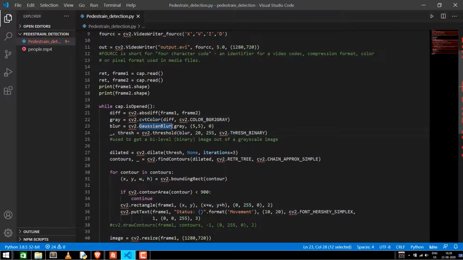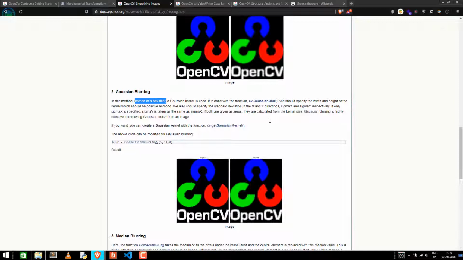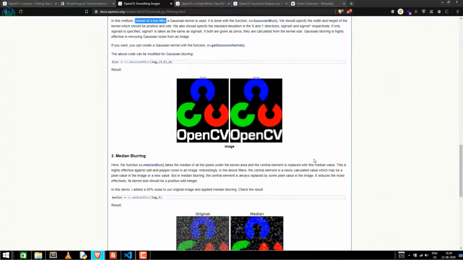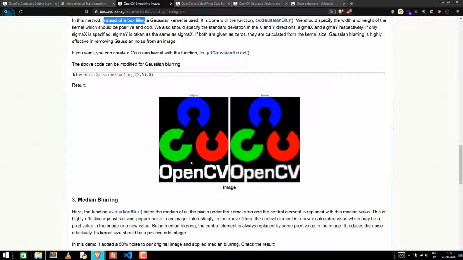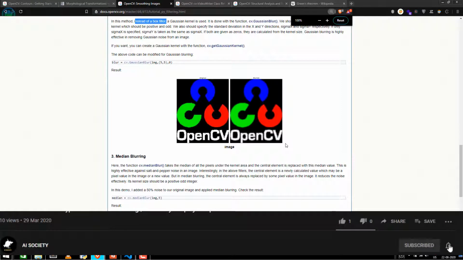So what is Gaussian blur? Let's talk a little bit about that. Gaussian blur is basically blurring of the image using some parameters of the Gaussian blur method. I'll not be going into very much detail, but here you can see the example. This is the original image and this is the blurred image. I hope you can see the difference. So this is something we are applying here.